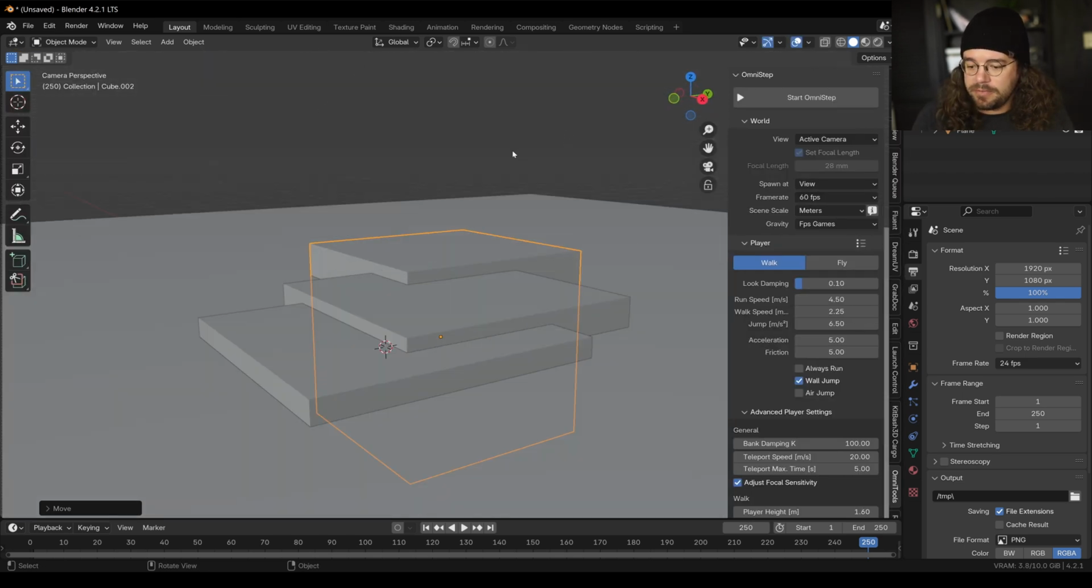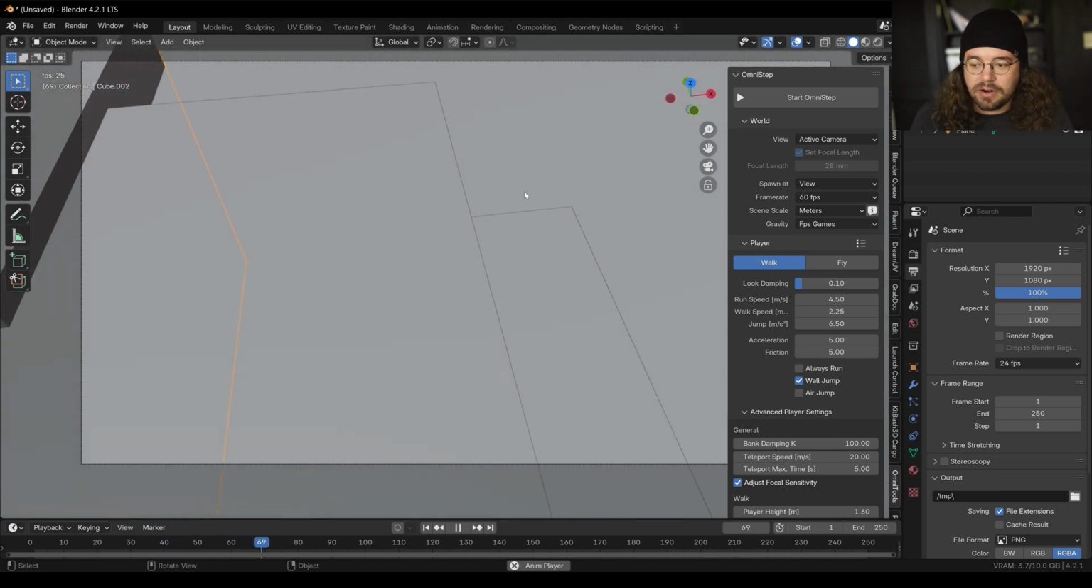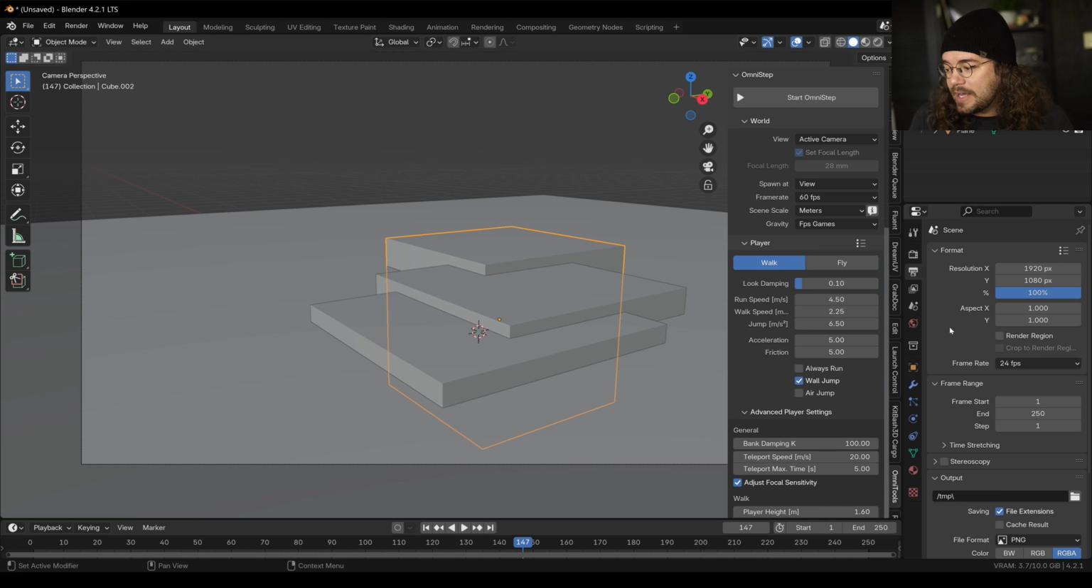Now, if I go into my camera view, go back to frame 1 and play this back, things are really nice. It's playing back at that 24 frames per second that I have it set to in the scene. It's important to note, again, this was recorded at 60 frames per second. We're playing back at 24.